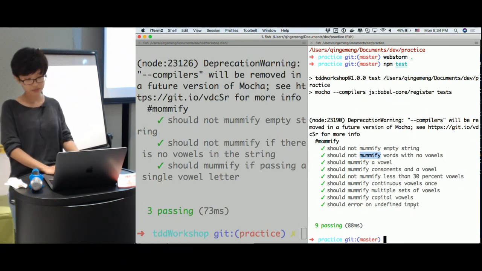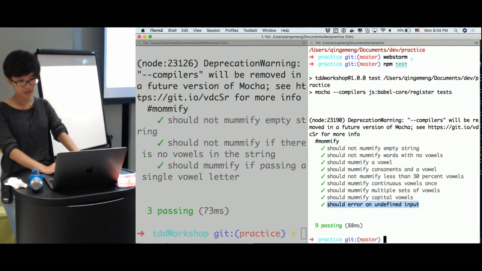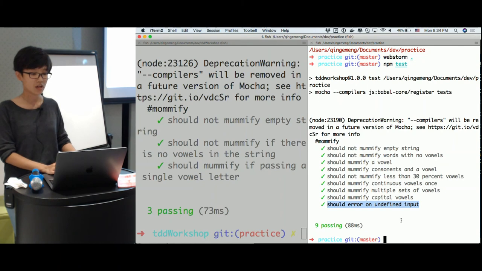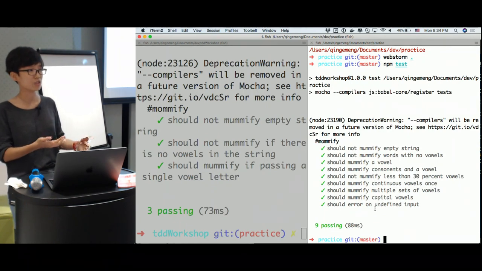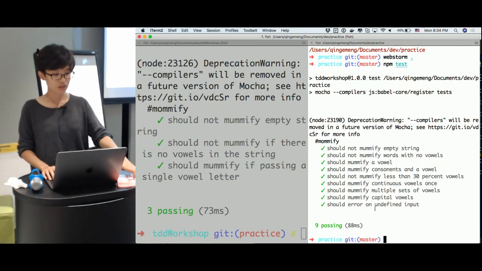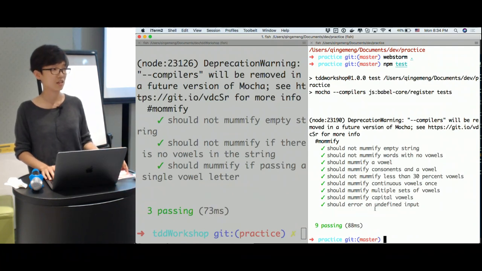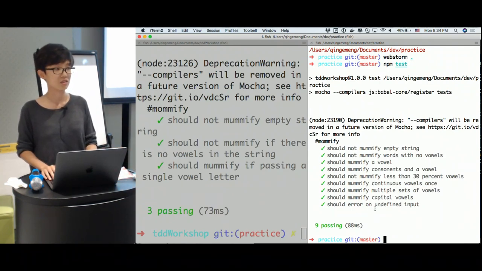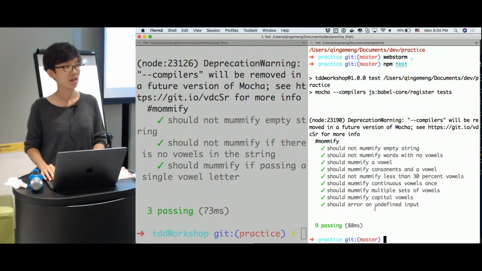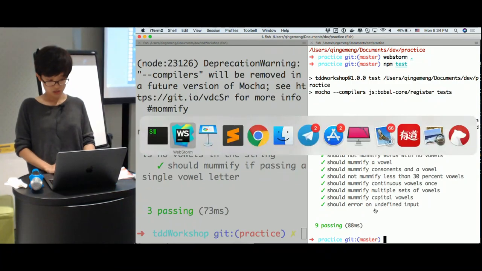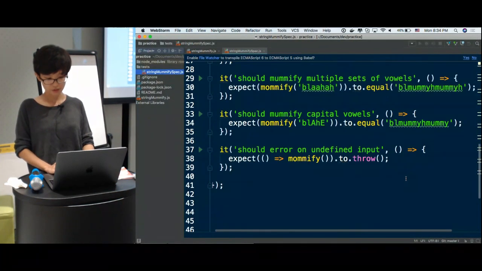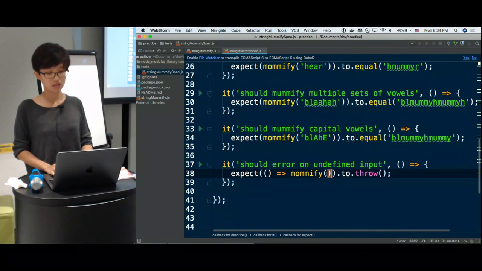For example, in this one, the last one, if an undefined input is given, you should think about what the behavior should be. And in this case, I'm expecting it to throw an error. And you can do some other error handling to change the expectations. So that's another thing about TDD, that it forces you to think about the edge cases, and your tests should cover the edge cases. So the last one, yeah. If I'm not giving any argument to the mummify function, it should throw an error.